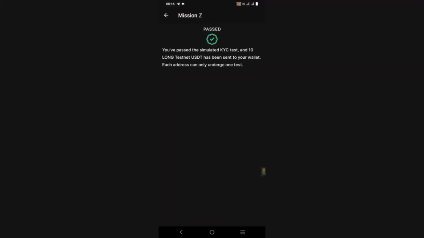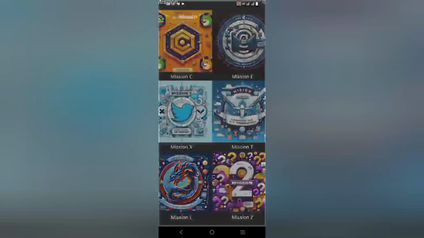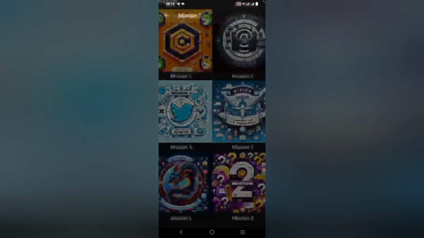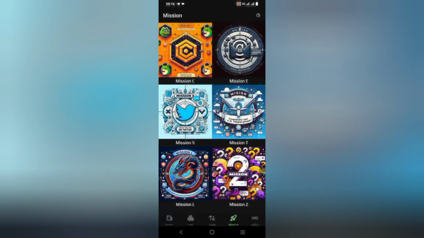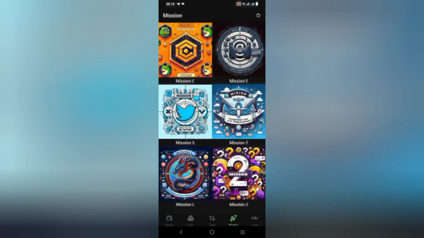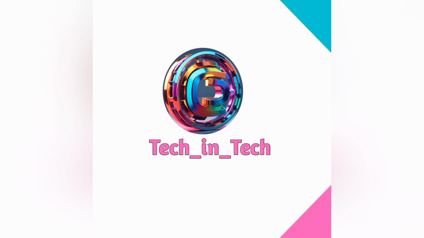So in case you're having an issue on what to do, put that in the comment section if you still don't understand how to buy your COM, which you are told to do. So make sure you do those tasks one after the other. Mission 1, mission 2, mission L, do everything, mission X, mission C, mission Z, mission E, mission C. Make sure you do all those missions in it.